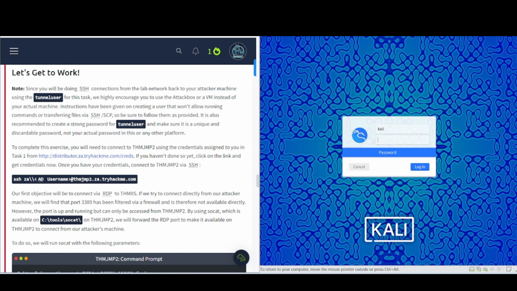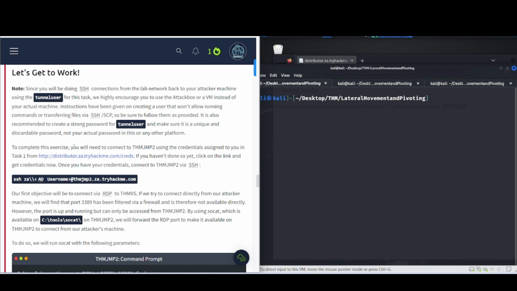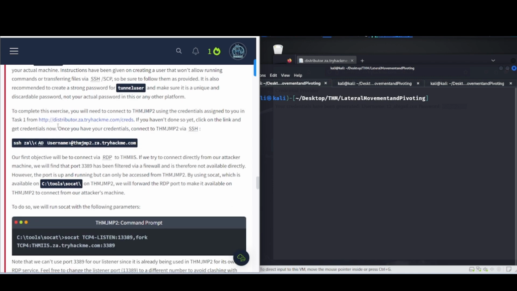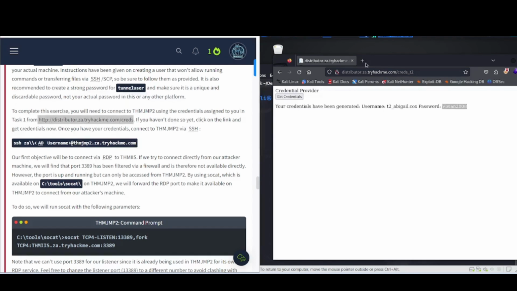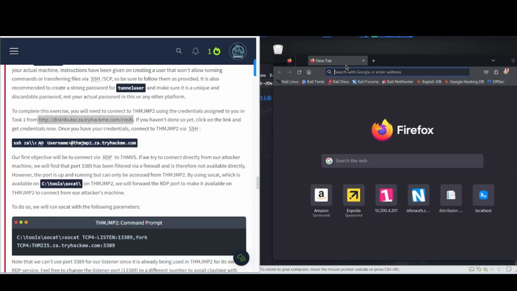Okay. To complete this exercise, you will need to connect to the jump box using the credentials assigned to you from task 1. If you haven't done so, click the link and get the credentials. Okay, so I need to get these creds because they may have changed by now, but it doesn't hurt to get fresh creds. So let's go ahead and do that.